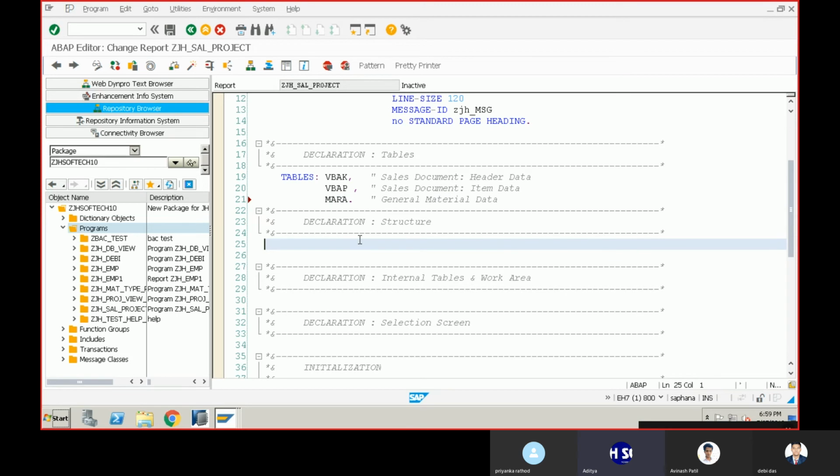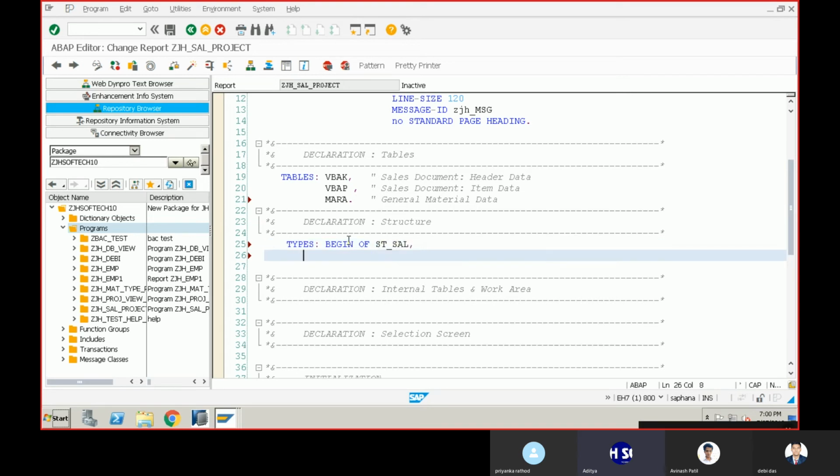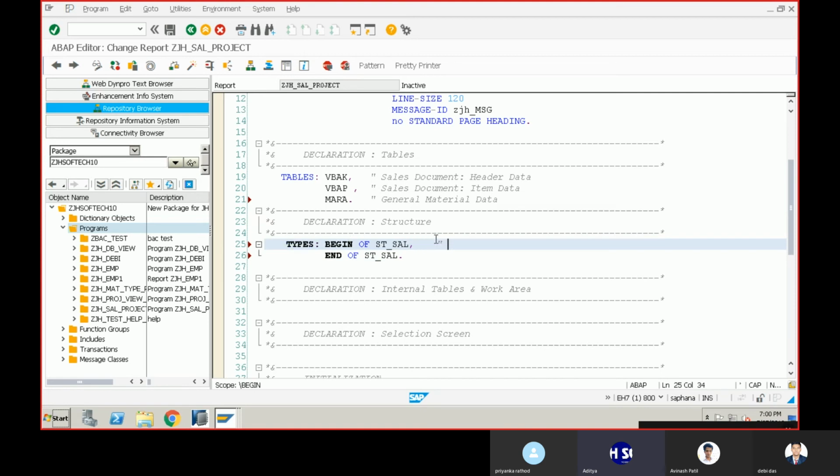Actually, in fact, in this program we did not need to mention all the tables. If you mention a single table, VBAK is enough. But in general practice we do it like this. Now here we'll go for the declaration. We'll be writing types: begin of st_sale, end of st_sale. Now here we normally declare it like this.